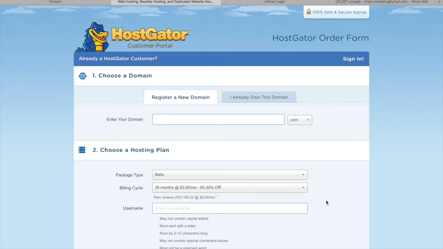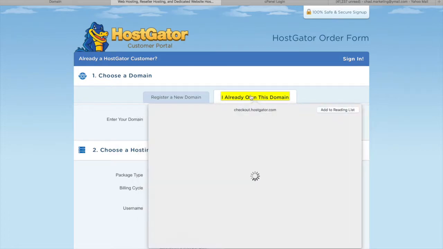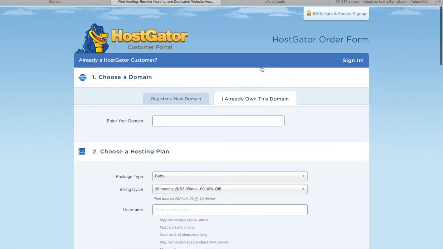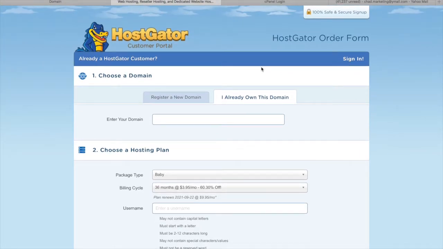Once you get to this page, you don't want to register the domain name. You already have the domain, so I'd click this tab here. Otherwise, if you leave it here, it's going to try to sell you the domain name. So say I already own the domain name, and then enter your domain name here on HostGator. That way the two are separate. If one goes down, I don't lose both. I don't like to have both of them stored in the same place.